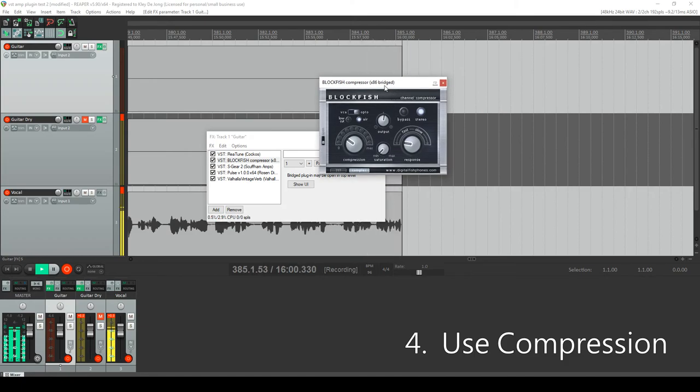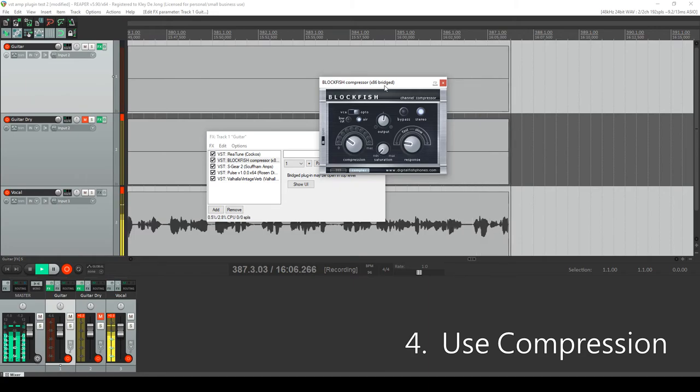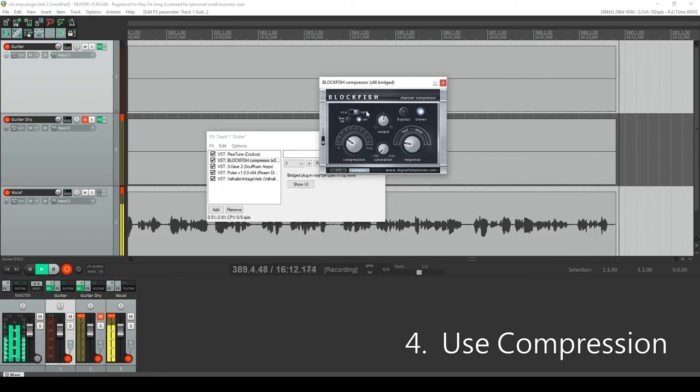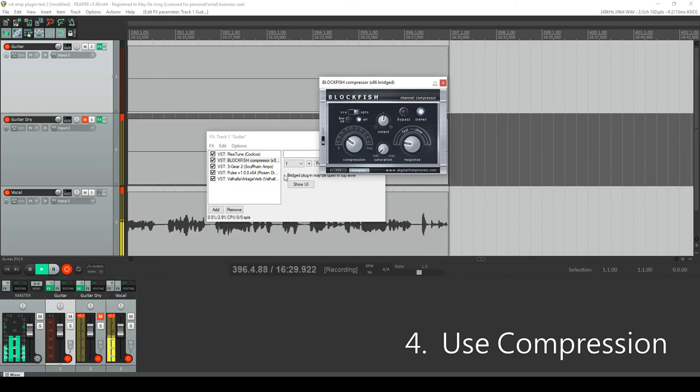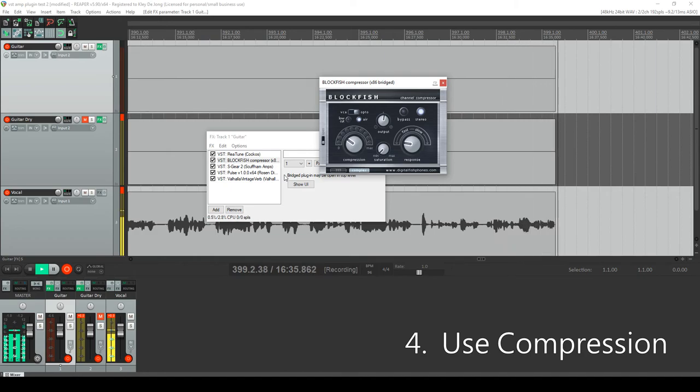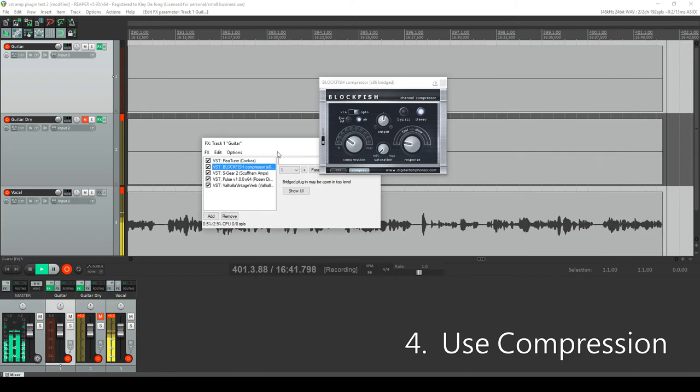I just like Blockfish because it is a colorful compressor, meaning it's not trying to be transparent and clear. It is very much trying to help color the signal. I like to use an optical style because that has more of a natural attack. And I like to use a little bit of compression with these settings. I give it a little bit of an output boost as well because I like how it sounds. It again pushes the front end of the amp a little bit more. It gives you that sense of fighting and kind of the amp is kind of breathing and reacting into your, when you really dig in, it kind of fights back. So I'm just going to play for a little bit and show you what the compressor sounds like on and off.